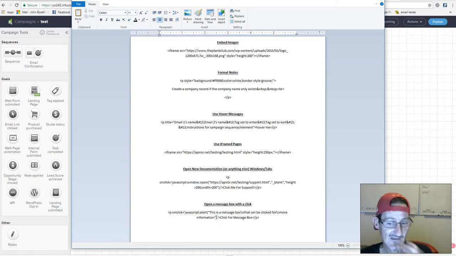Just remember that fact so that if you see something not work, go back and look for that. Okay, so then I end with the semicolon, which is how you end a JavaScript command, and the quote, which finishes this part of it. And just like with the opening a window, we have click for a message box and the close p tag.